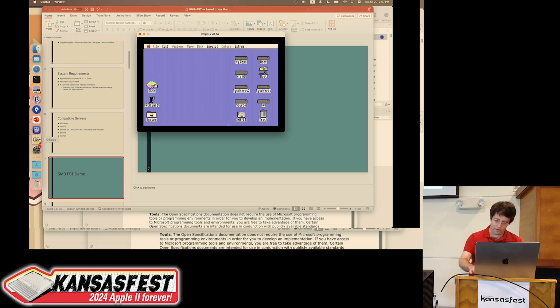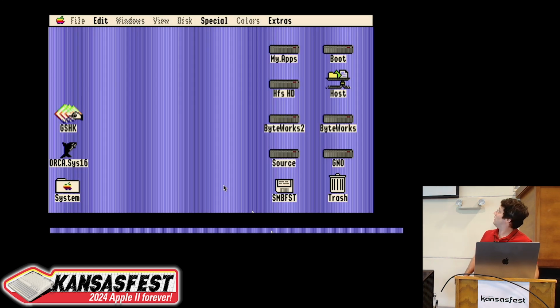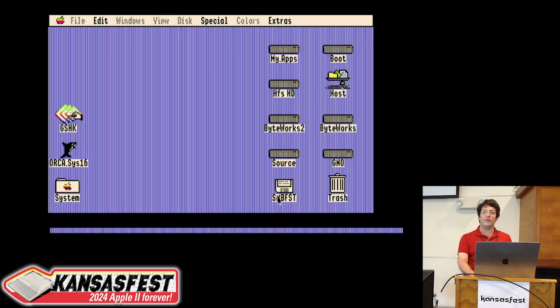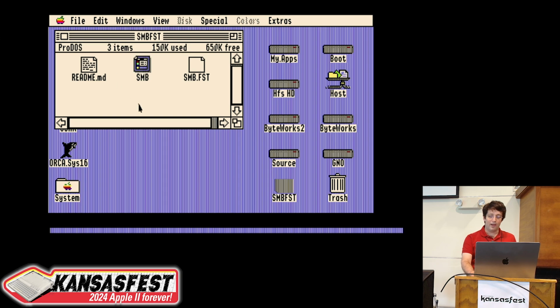We have a 2GS emulator here. We'll full screen it. First of all, I'll show you what the SMB FST actually is in terms of files. We've got the disk for it here, and we've got smb.fst itself, which is the FST. You install that in the FSTs folder within your system folder. Then you've got the SMB control panel, which you install in the cdevs folder in your system folder. Then just reboot your GS, and it should work.